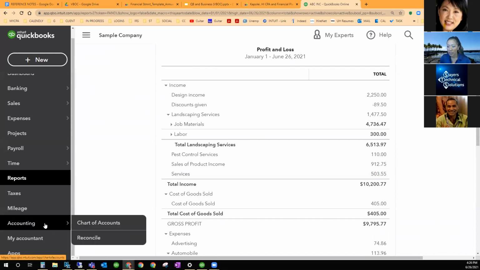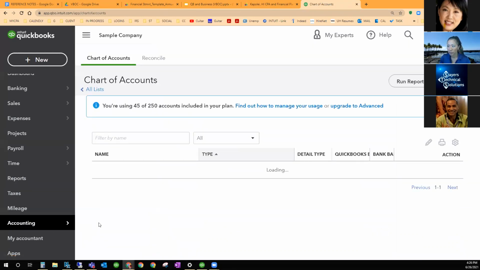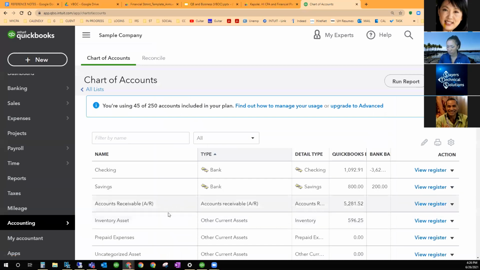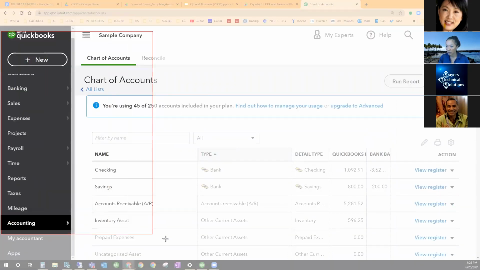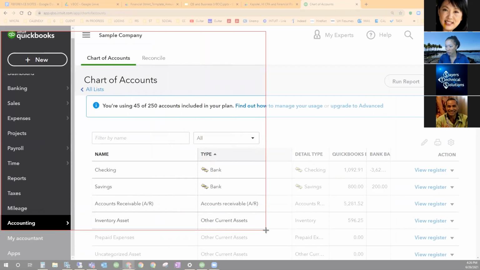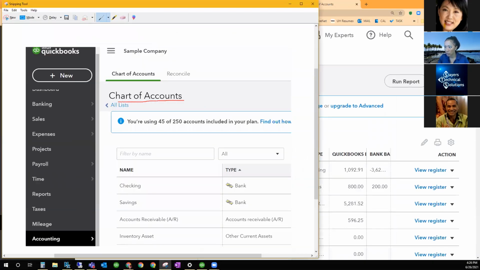So I'm going to go back to the chart of accounts. And I'm going to make a quick snip for this and just say, so the chart of accounts is coming from here.